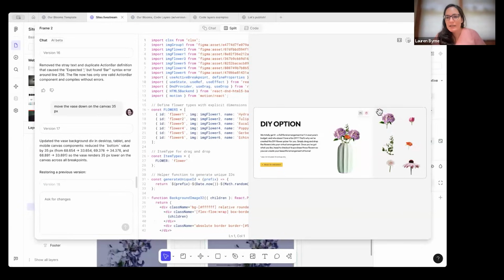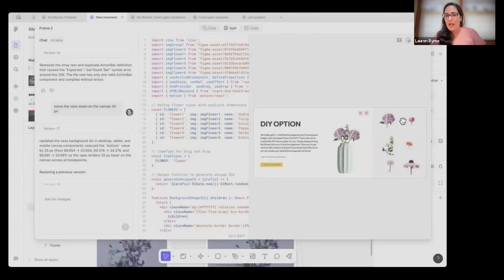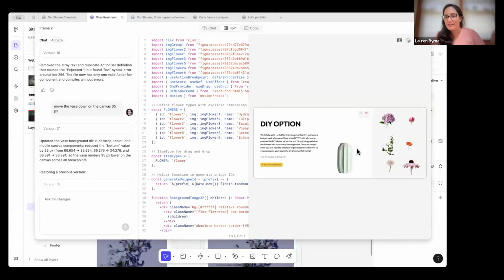A couple other things I did. I added this in right here because this was not in my original design. So I prompted it to add an undo and a delete button. What else did I do? I moved the vase down because it was too high up in the designs, I realized. So I just prompted it, can you move the vase down?